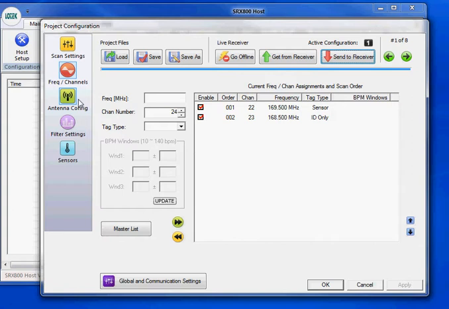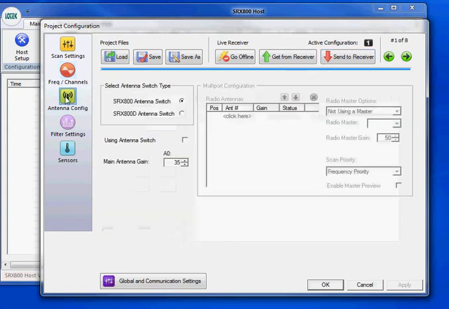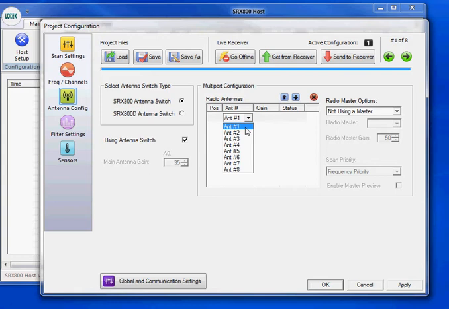And next up is antenna configuration. If you have an ASB8 switch box, then you would select using antenna switch. In this case, I'm not. But just for demonstration purposes, I'm going to select it so I can show you that you can use different ports. Okay, so the different ports are listed out as 1 to 8 on your antenna switch box, and your antenna switch box is labeled 1 to 8 as well.